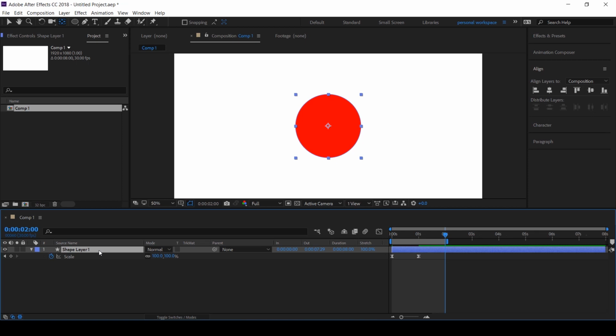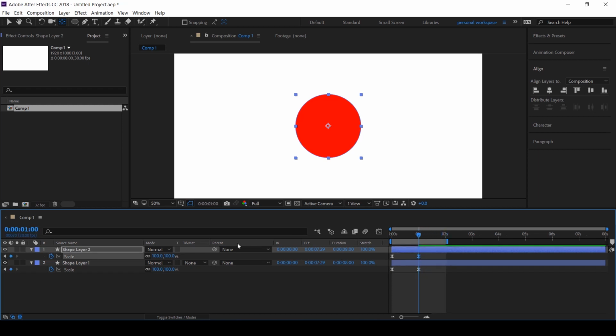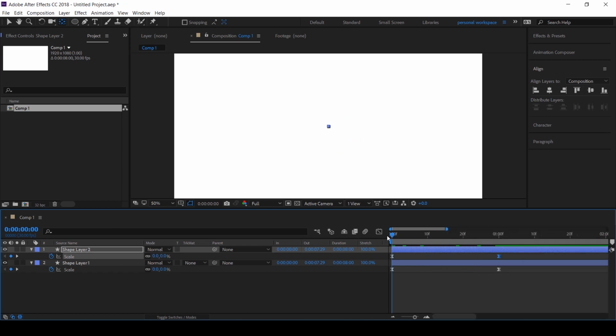Now select shape layer 1 and hit Ctrl D on your keyboard to duplicate the layer. Now select the end keyframe of the shape layer 2 and scale it up a little. Now move the second shape layer ahead by a few frames.